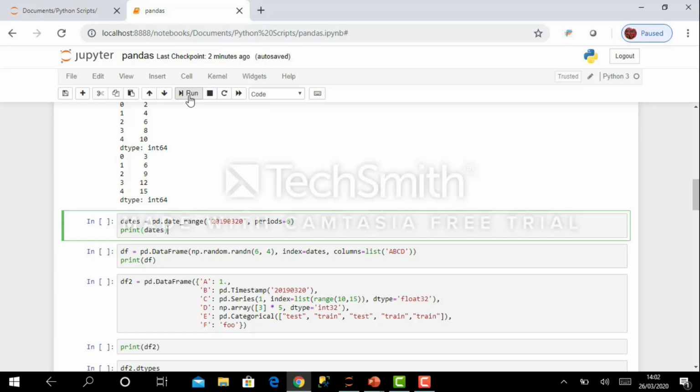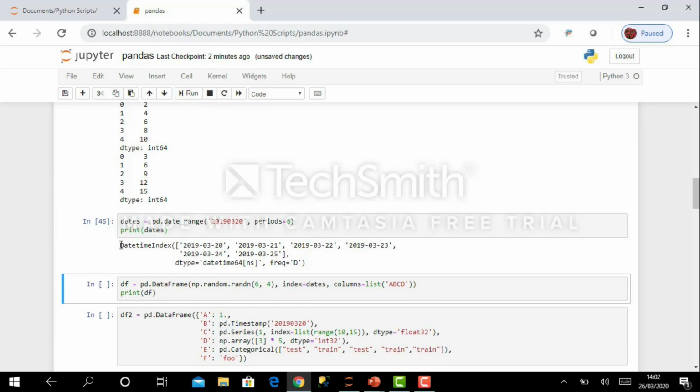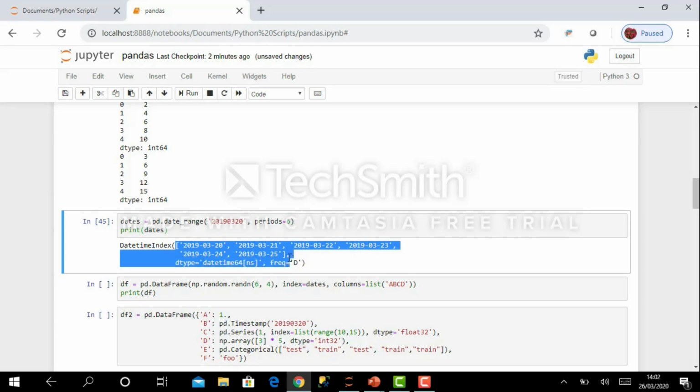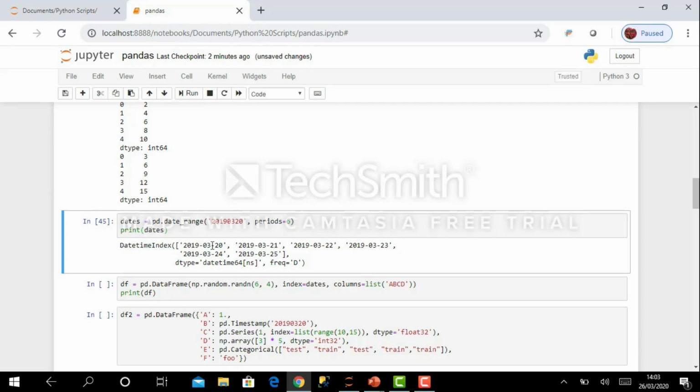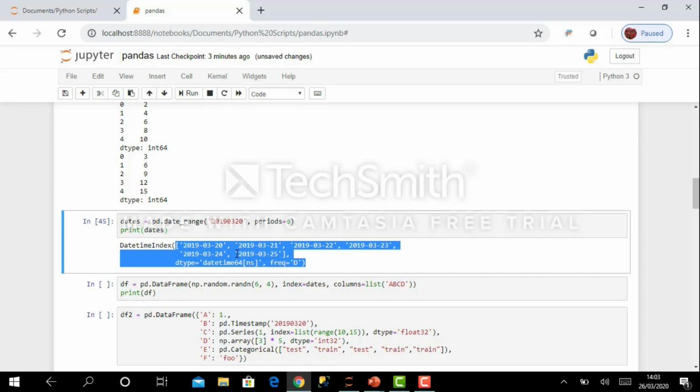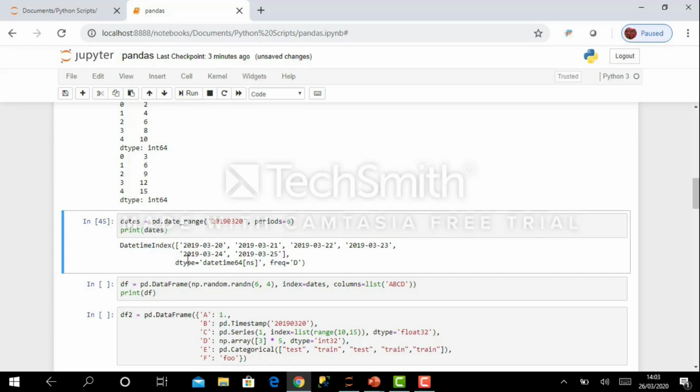So if you print this, you can see it is called DatetimeIndex. A special type of object is created, and it's kind of a list. So it has these 6 date values. You can see here that it has started from 20th March and so on: 21st March, 22nd, 23rd, 24th, 25th. So 6 dates starting from 20th. Here the data type is datetime and the frequency is D. Frequency D means date-wise frequency, so for each date one value is created. That's how I have created one array of values.